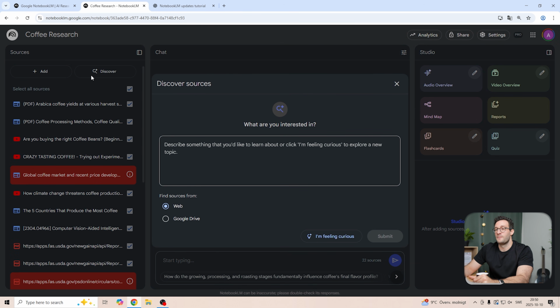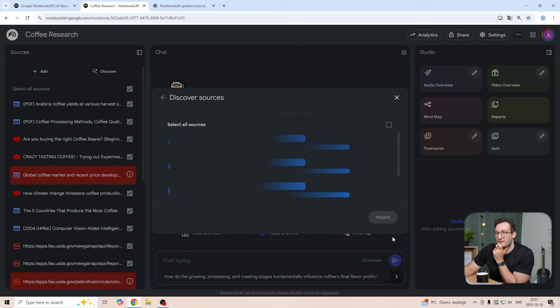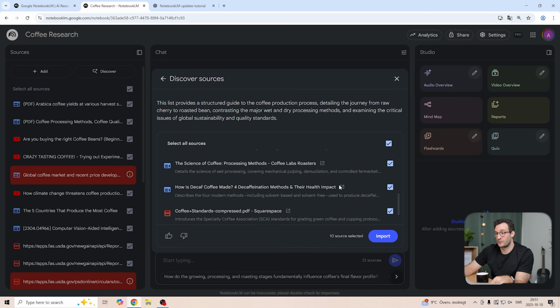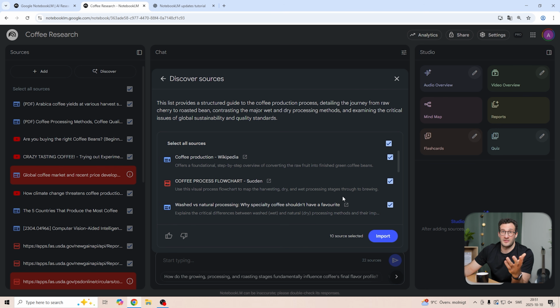What this allows you to do is basically give it a prompt on what it should go fetch additional links for. So let's say that we want to know more about the coffee production process. If we click submit here, it's going to run a Google search query and bring us back all the links that it finds useful for us. And we can decide whether we want to import them into our source model or not. As you can see, it brought back quite a few. And because I'm not a picky guy at this point, I'll just import all 10.